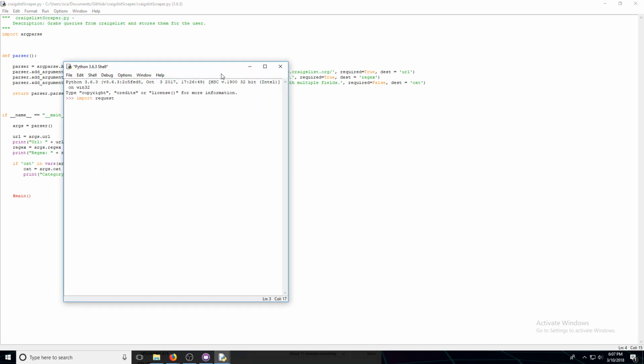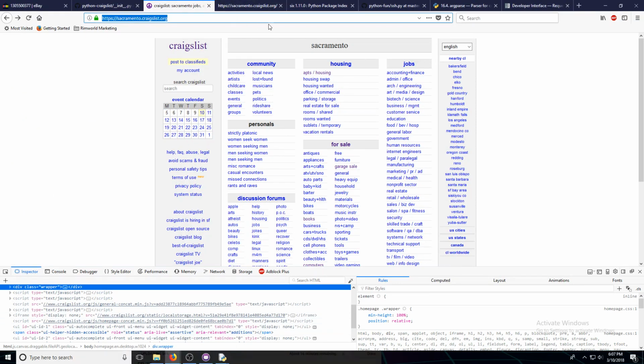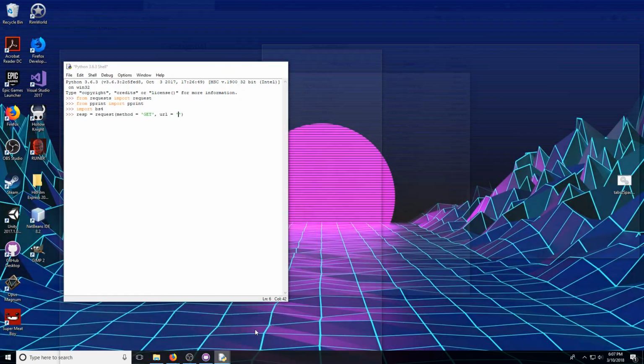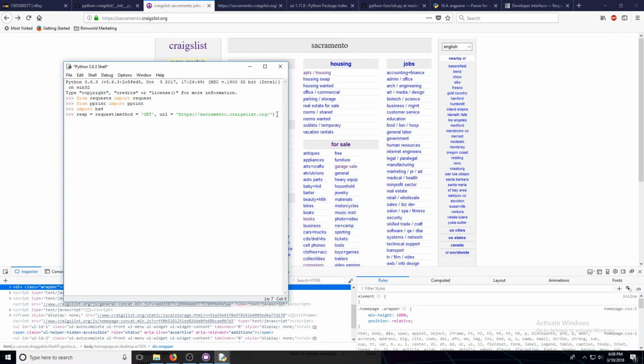So we want import requests from... we're going to do this again. It's going to go resp equals request, method equals. So this explicitly states that I want the method variable in this function to get this string. And then I also want the URL to be what we had before. So we're going to go bam. So now we're going to get our response back. It should be 200.